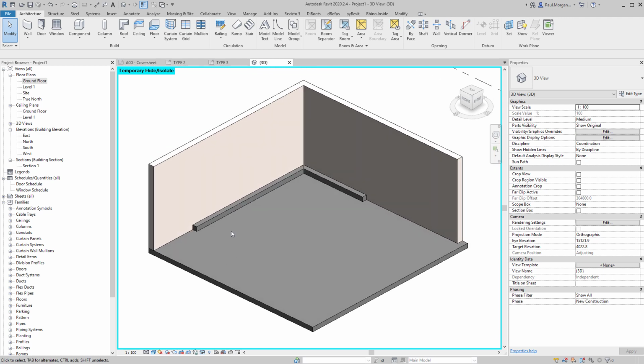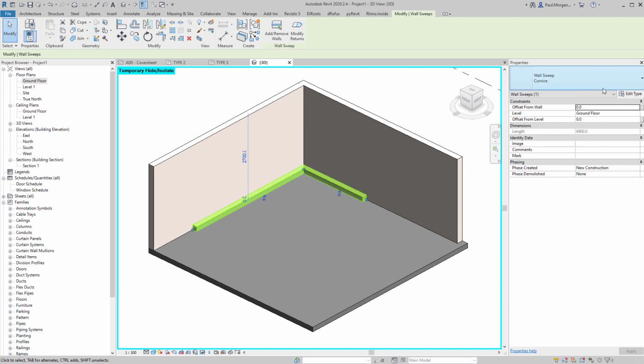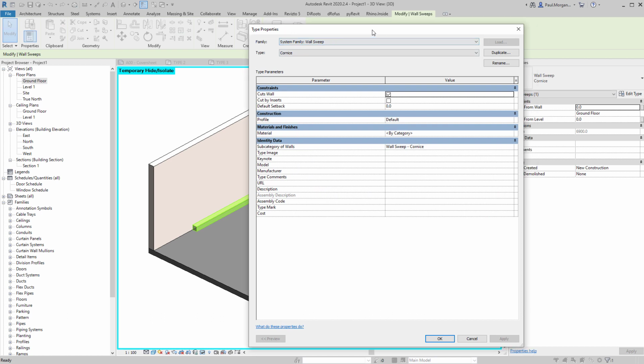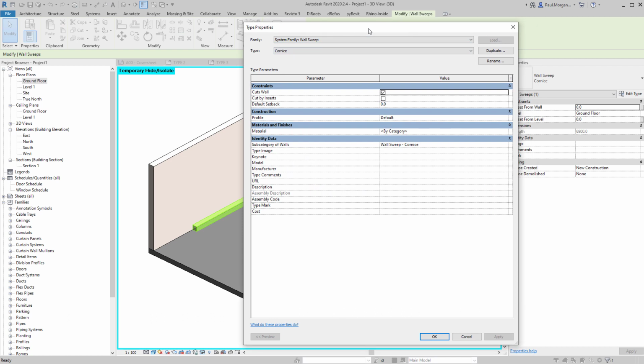The way that these are constructed, if I click on this family here and go edit type, you'll see this is very reminiscent of a gutter family or of the fascia board, where you've got a couple of default parameters, but then you've got the profile here.